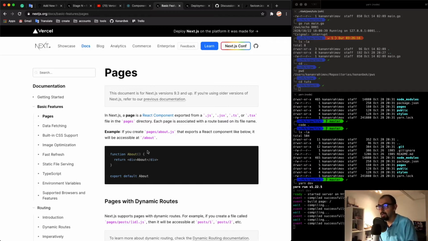So let's go on. In Next.js, a page is a React component, blah, blah, blah. We already know this. Each page is associated with a route based on its file name.